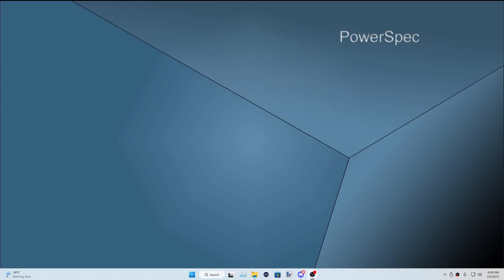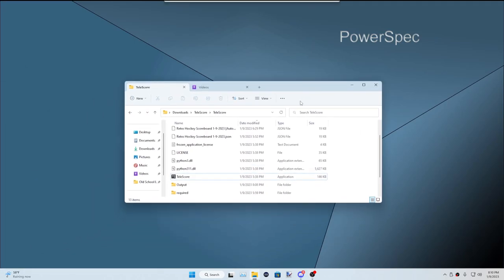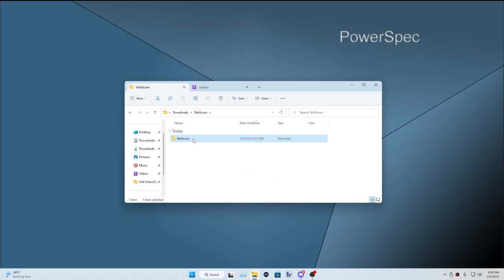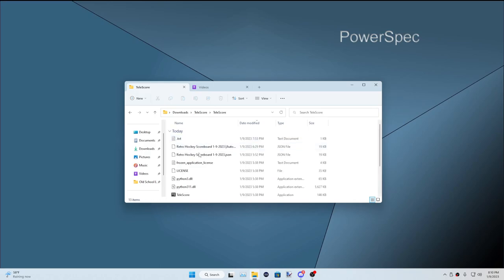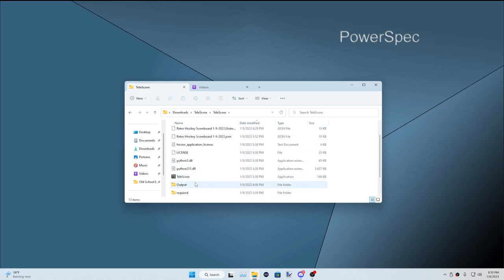So, when you do get this software downloaded, the first thing you're going to do is unzip the file. So you have the folder like this, and then you go to the TeleScore folder inside, and you'll see the TeleScore application right here. You are able to search for TeleScore with the Windows search function.